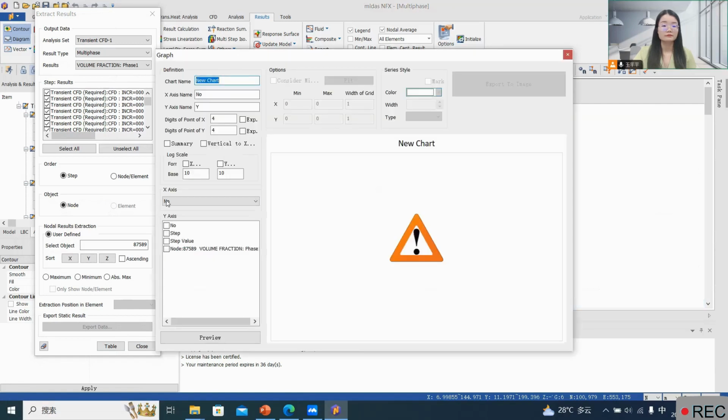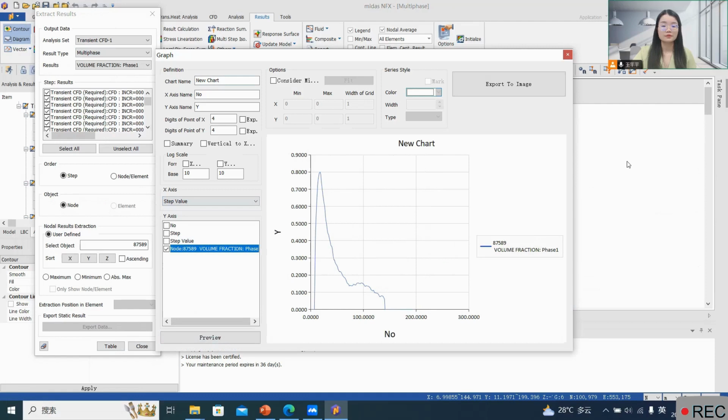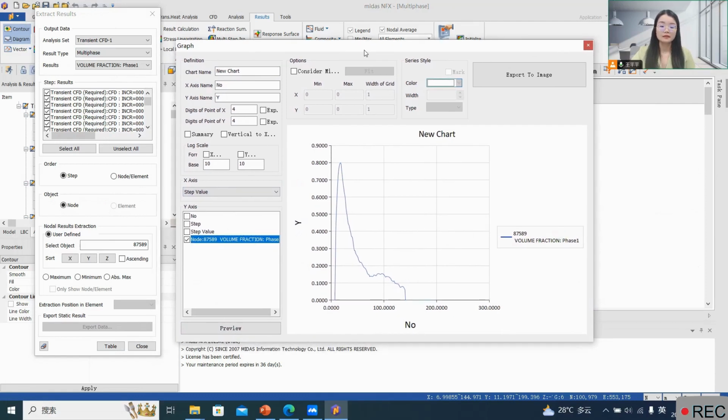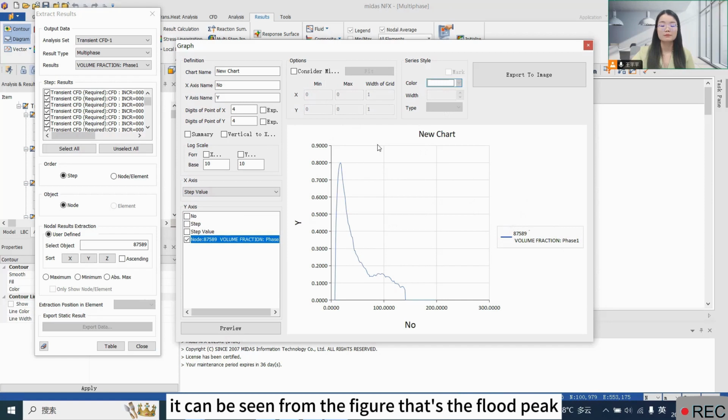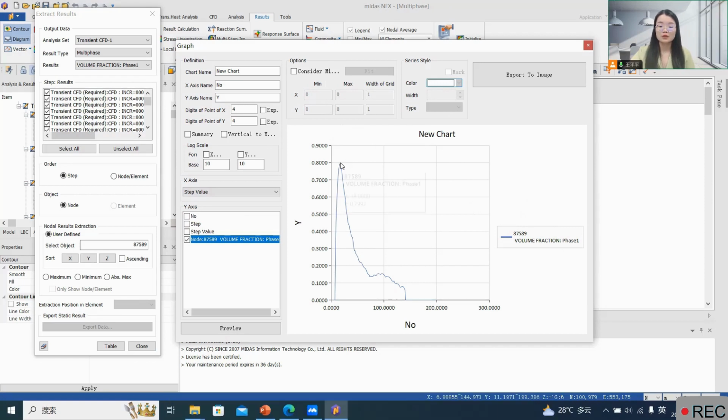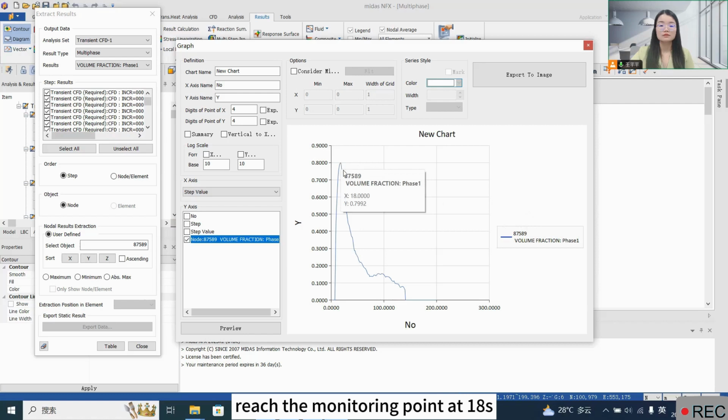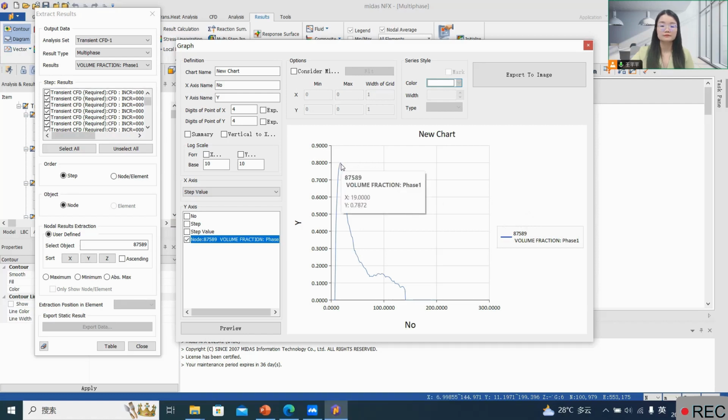Preview. Okay, it can be seen from the figure that the flow peak reached the monitoring point at 18 seconds. Okay, close.